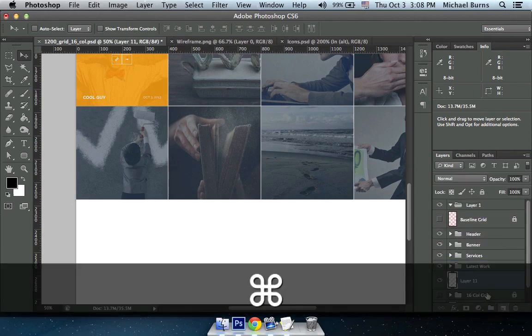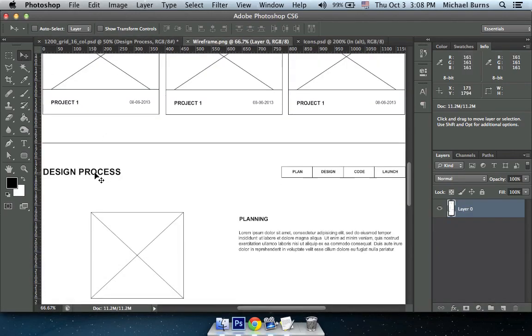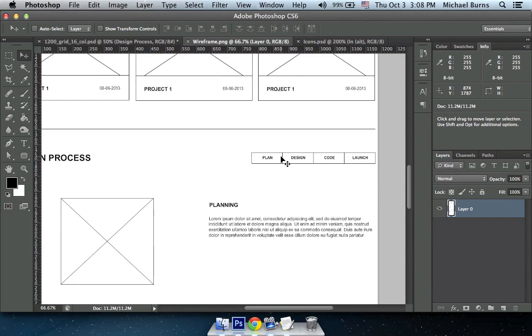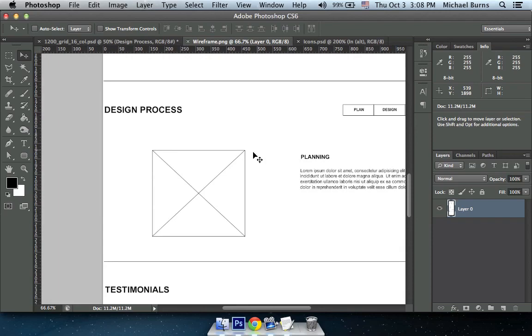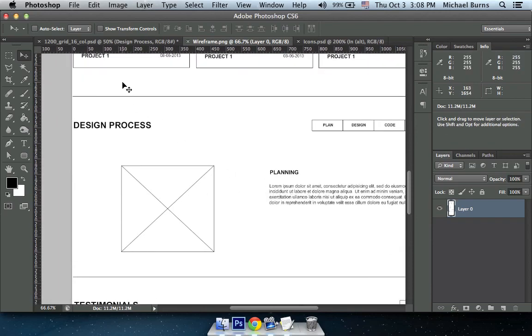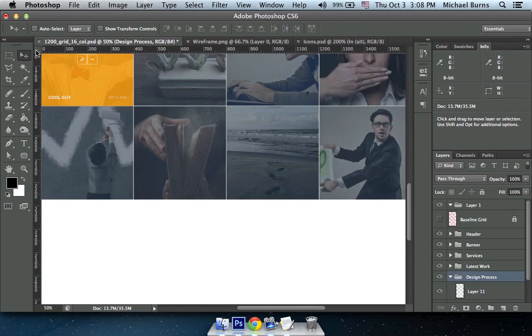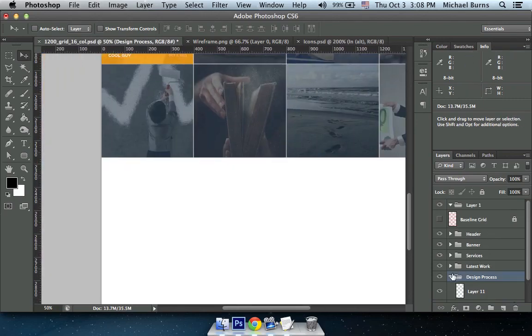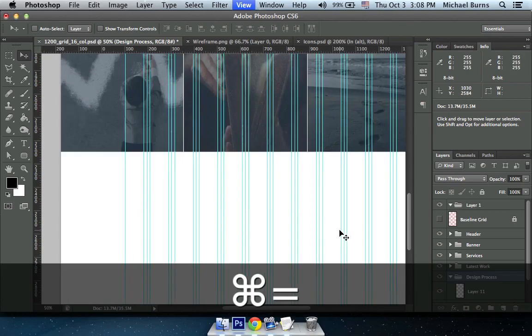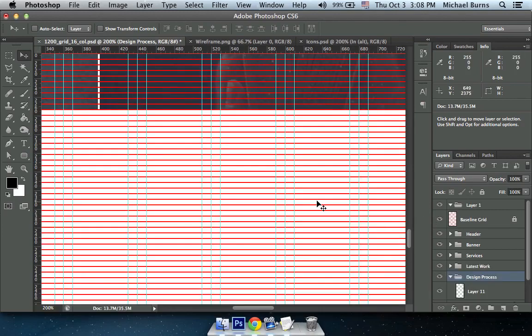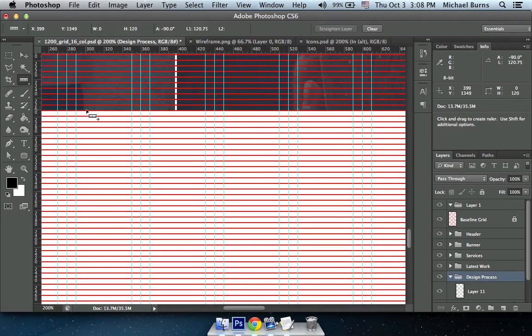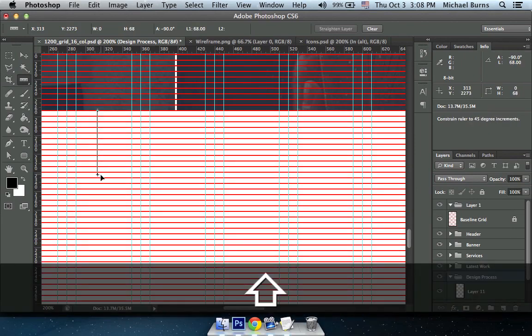Now on the Layers panel, create a new layer and name it Design Process. Let's check our wireframe. We still have a heading, controls here for plan, design, code, and launch, an icon, and an image. I mean a text. So the measurement is still the same. Turn on the baseline grid and measure 120.